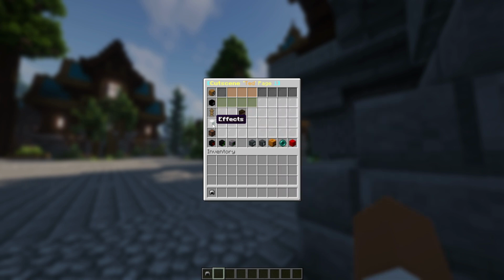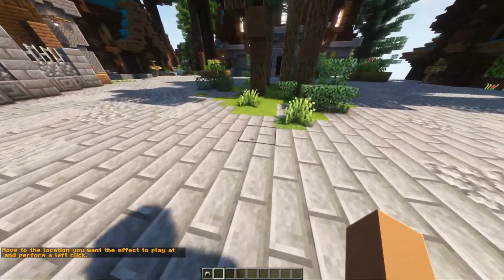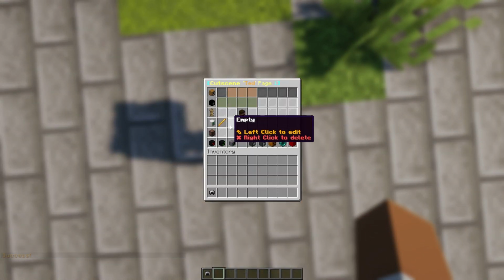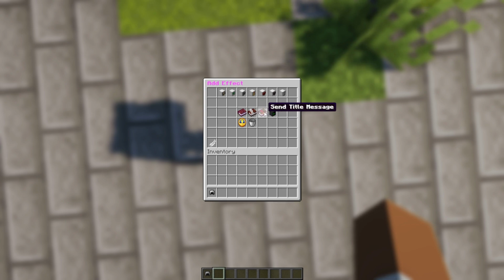And last but not least, we have effects and sounds. They're pretty straightforward, in the same process as an NPC. I'll add effects, and then it's the same thing as sounds. I'll just add effect here, and I will do lightning strike right at the beginning, right here. But you're not limited to just a lightning strike. For example, you can add send chat message, send action bar message, send title message, and command. So you can perform different commands if you wanted to.